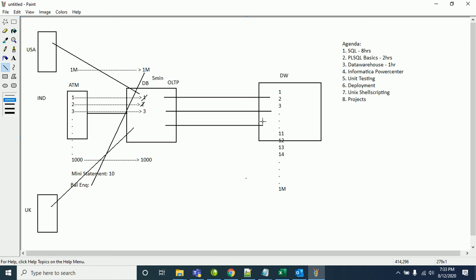All the three ATM machines' transaction data from OLTP we are going to load into the data warehouse. Which means in the data warehouse we have historical data of all these three ATM machines, right? If all three are connected to OLTP, and from OLTP to the data warehouse, it means all the three ATM machines' transaction data is loaded into the data warehouse. Okay, so let's say we have the history like this.